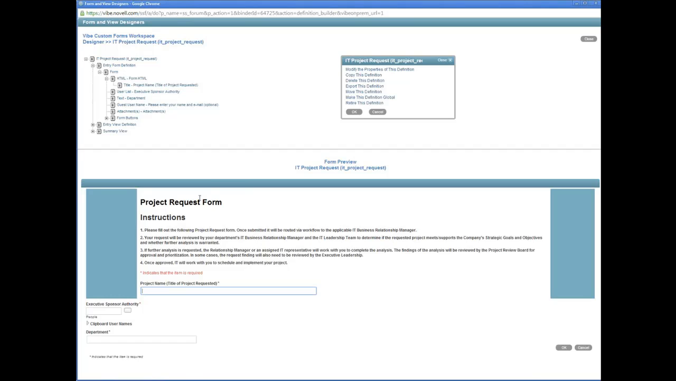Now, this form that we're building, we're going to want to give another layout element to it so that not everything is listed vertically, but we're going to want to list some things horizontally so that things match up and kind of make more sense. In order to do that, I'm going to use tables.